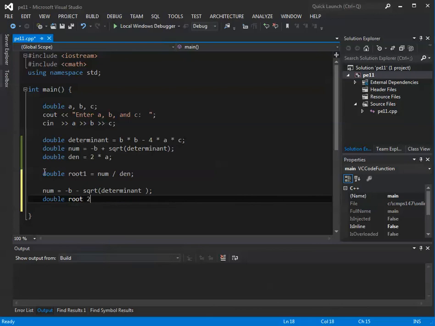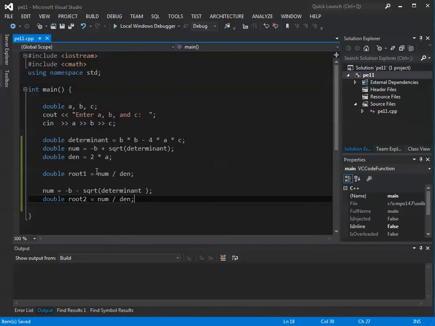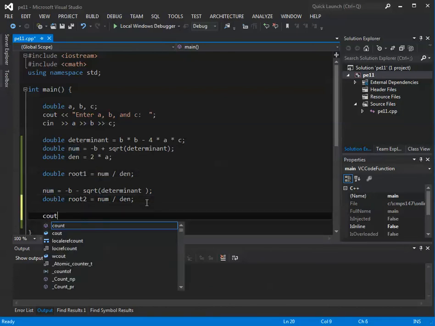Double root 2, and again, I'm declaring the variables sort of as I go. I'm not redeclaring numerator. I don't need a new variable. Double root 2 is just numerator divided by denominator. Again, this time with a different numerator. And I can print out the roots.